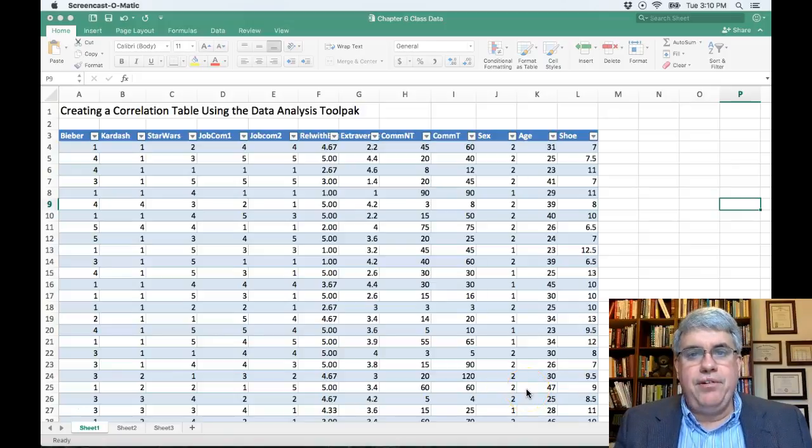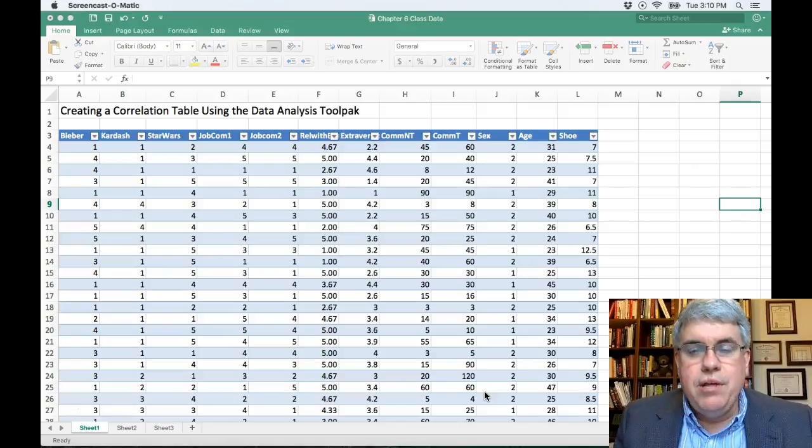Let's look at how we can create a correlation table in Excel 2016 for Mac. We're going to use the Data Analysis Toolpack that you should have installed, and if you don't, be sure to watch the video on how to do it.